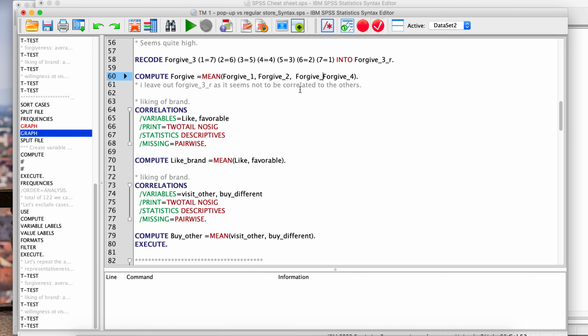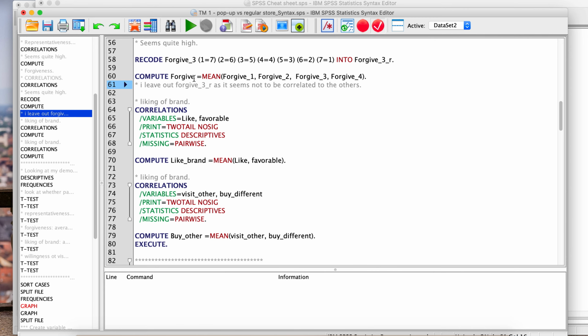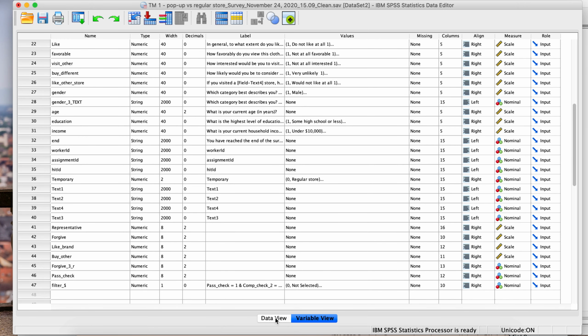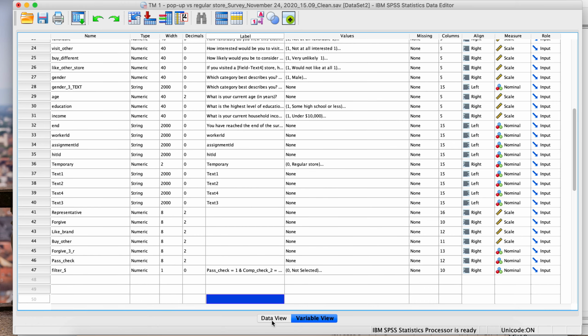So I can compute a new variable, which I'll call forgive, and the new variable will be the mean of the different underlying items. So I just use compute. This is my new variable, and then I take the average of the 4 other columns. So if I run this, which I've already done, I will get a new column at the end of my data.